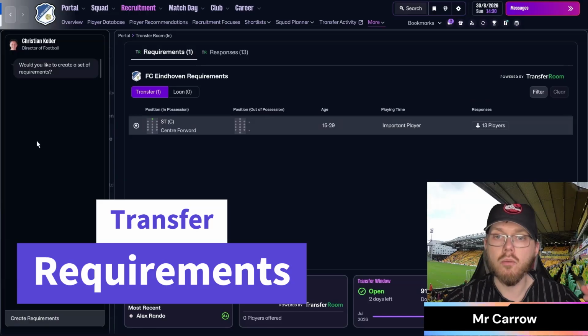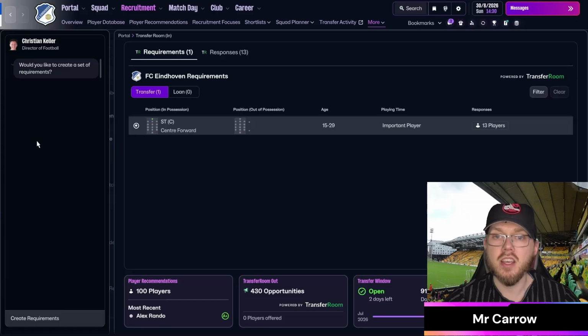Now, kind of bizarrely, this seems to be a very good way of getting players that you might not see in your player search. Maybe your scouting range isn't particularly high, or there could be various reasons why players don't appear. However, this seems to be an effective way of doing it. And I will show an example over here.